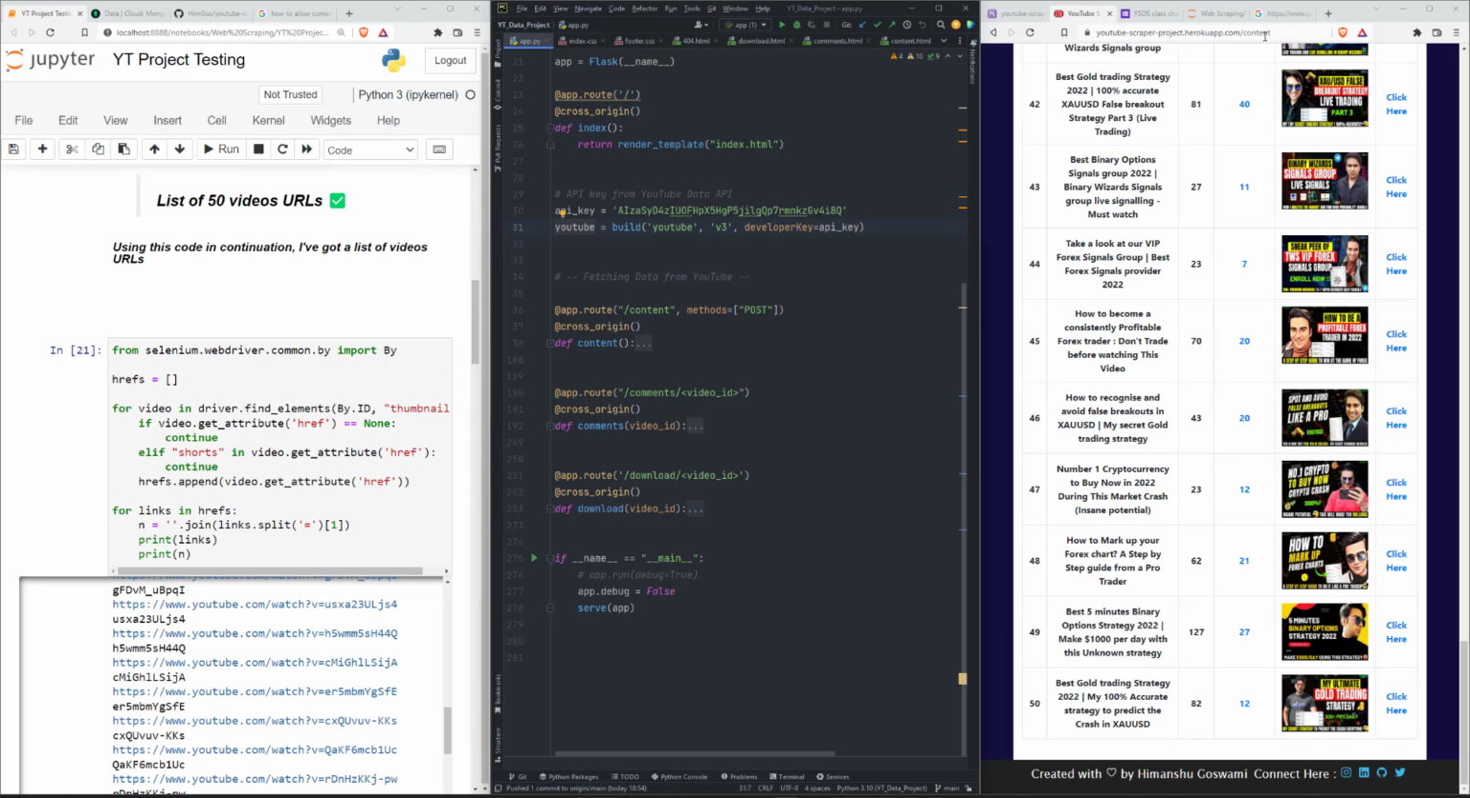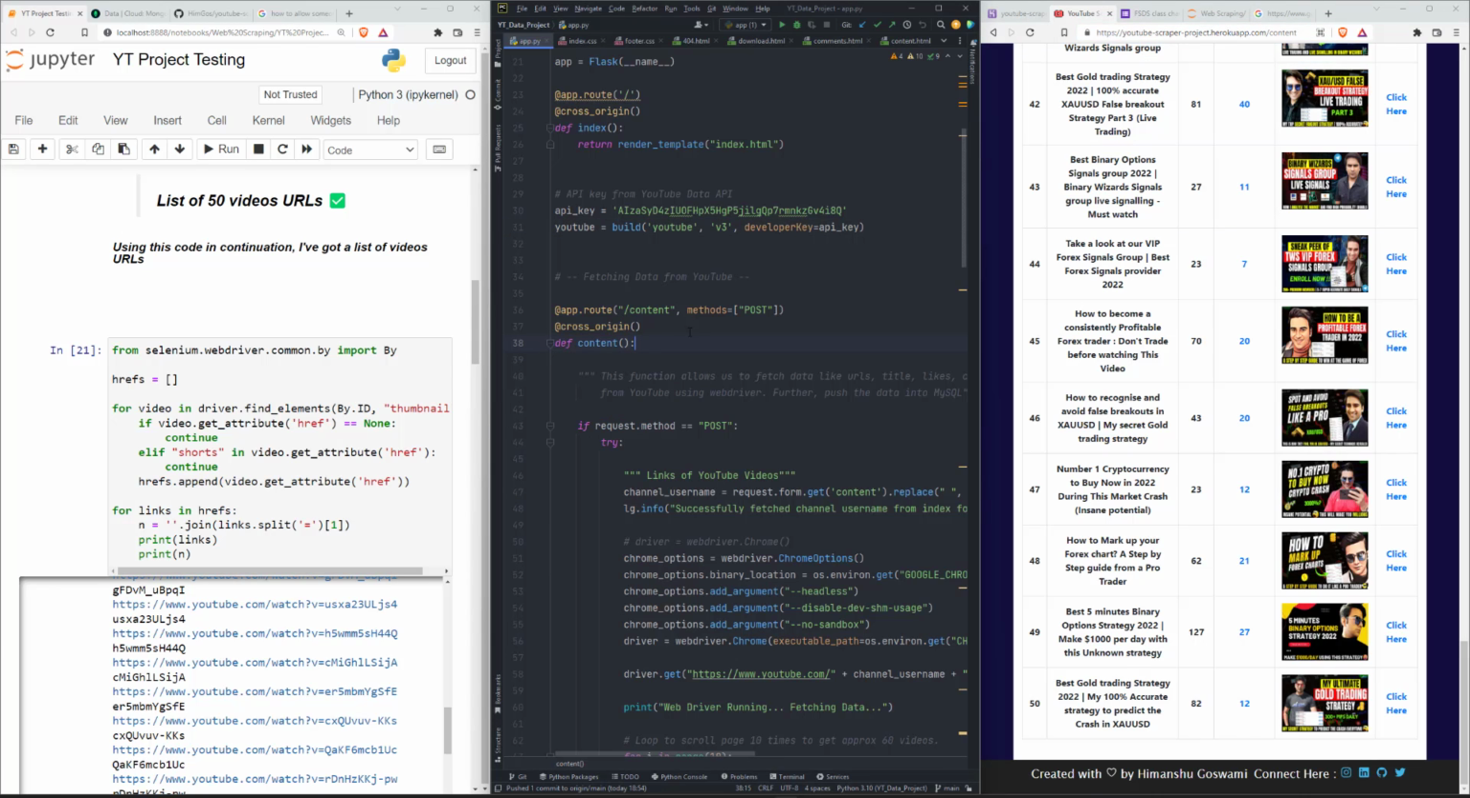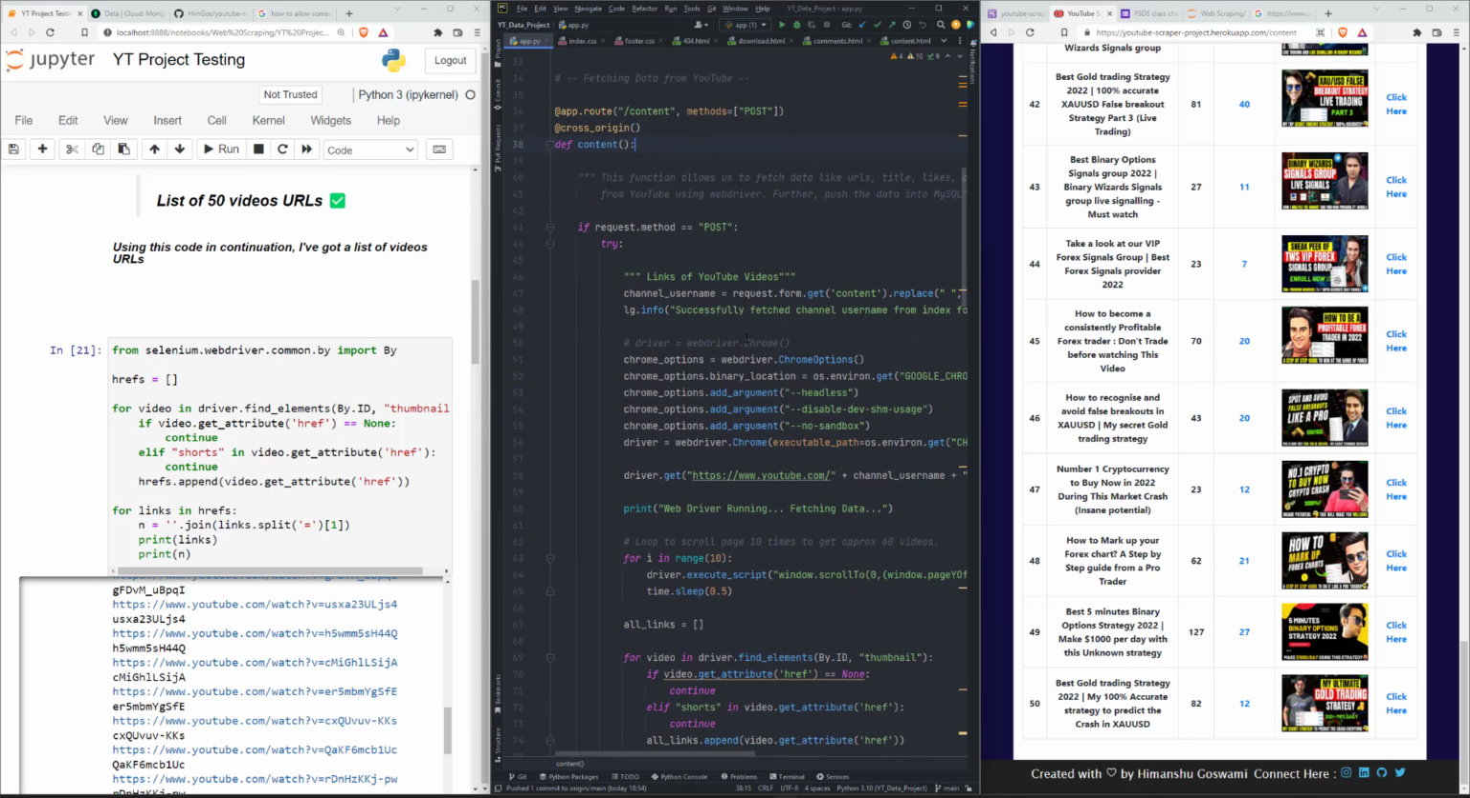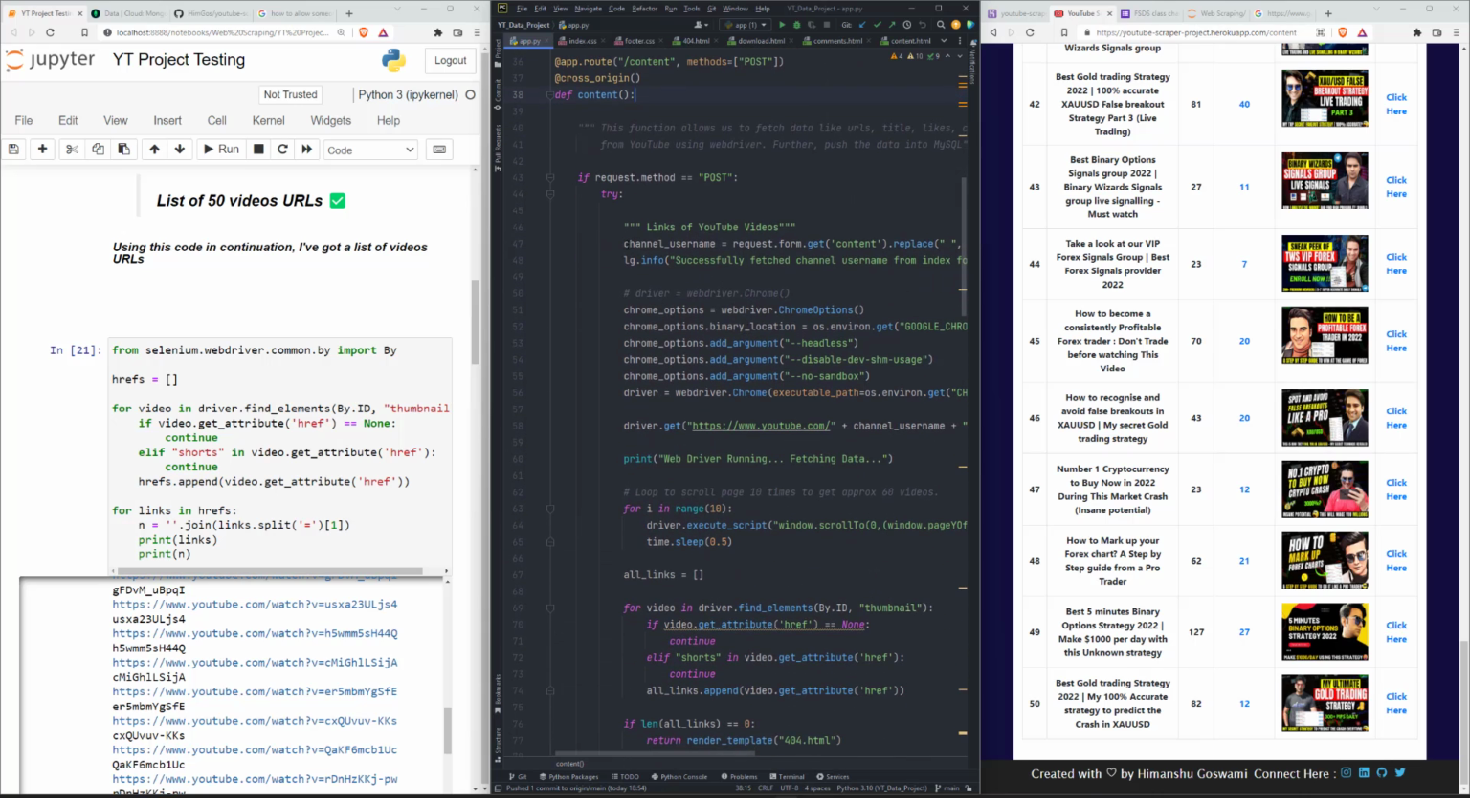Then we can see right here on top, this is the content page. And where is the content page? Right here. In the content page, what exactly is happening is we get the channel username, which I just wrote, Trade with Sid. Just like that we can write Krish Naik, we can write Telusko.